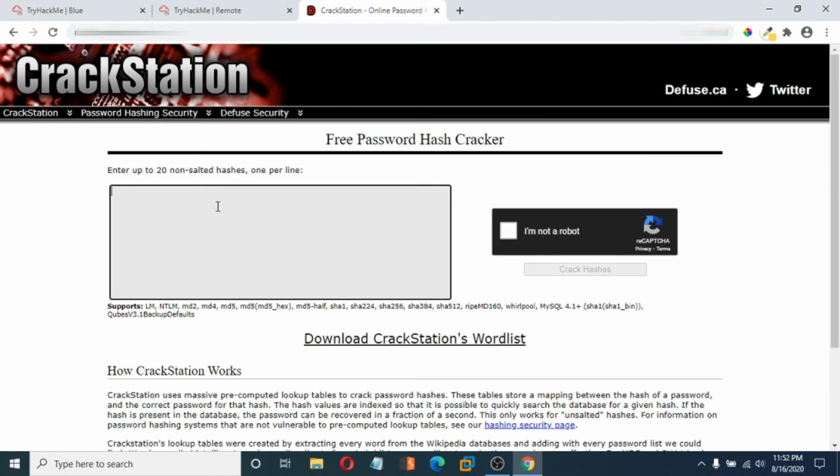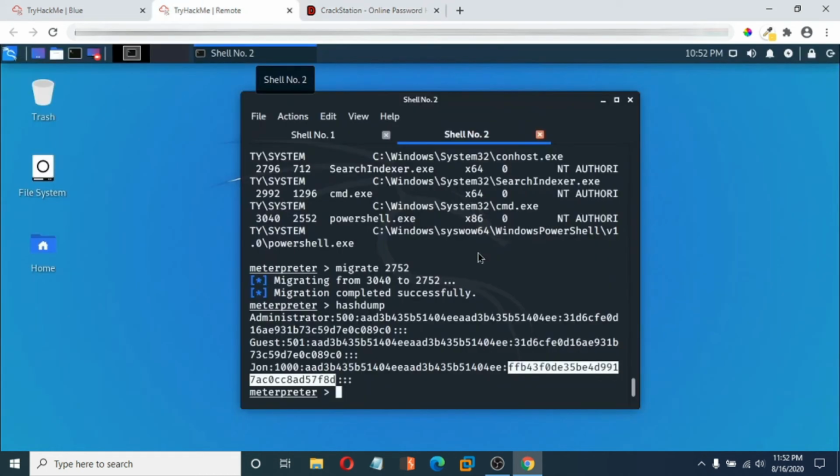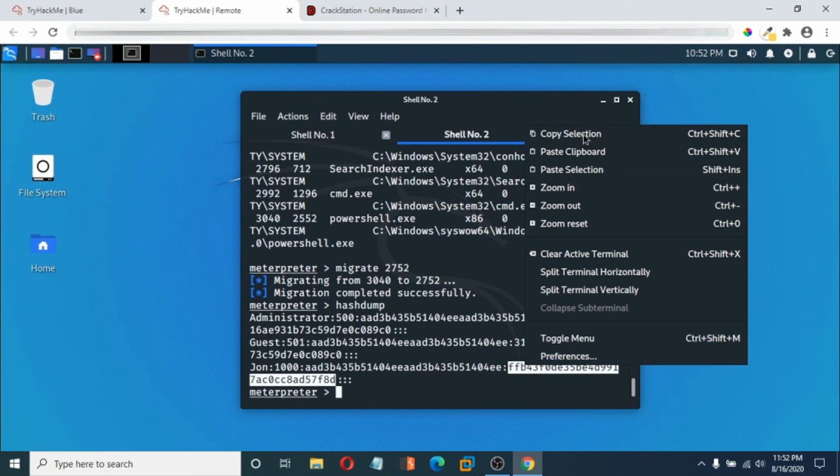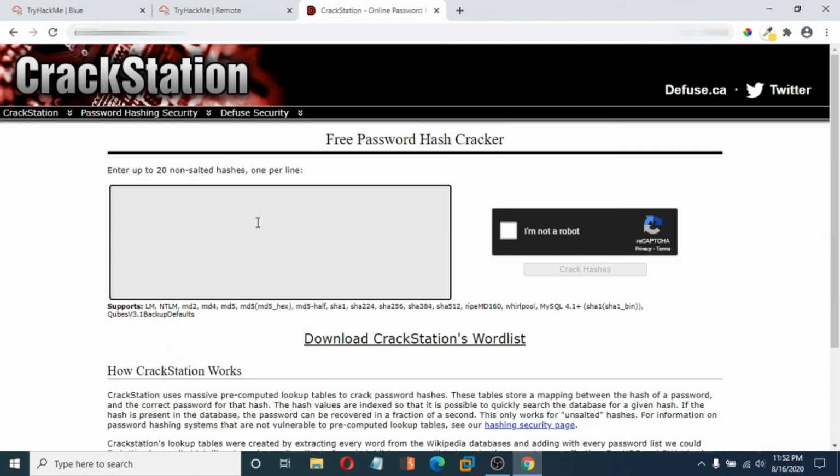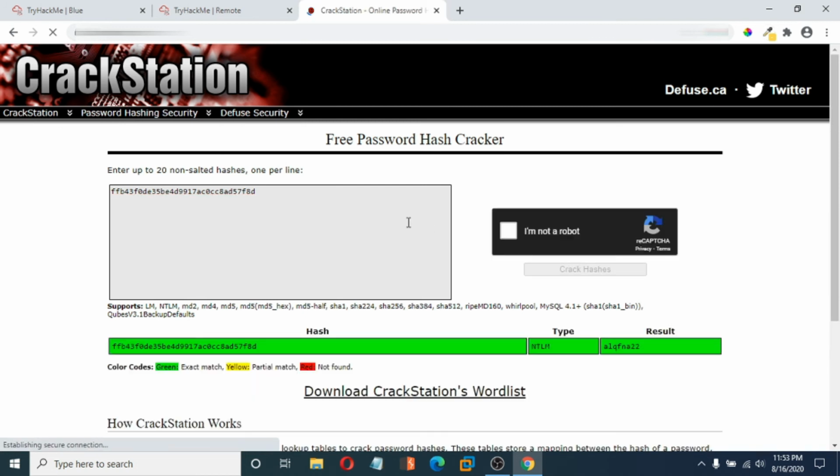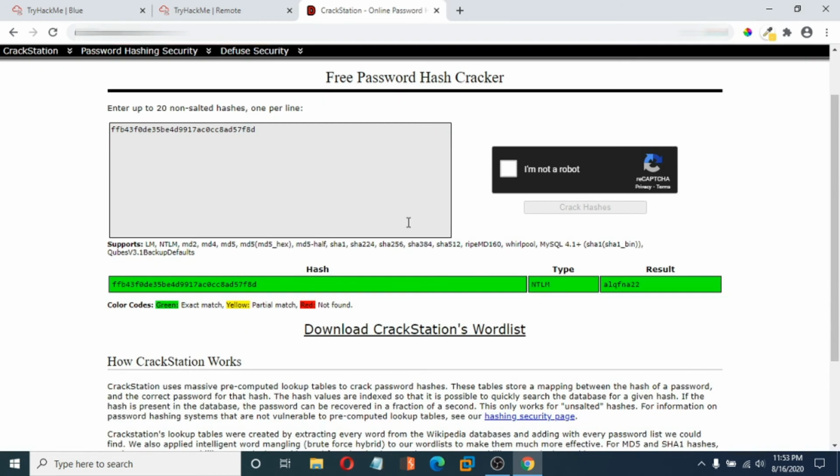Let me first paste the hash. Did I copy it? I don't know. Copy selection, yeah. Then I'm just going to paste the hash over here. Confirm that I am not a robot. Okay, so just click on crack hashes. And yes, it was able to do it. So this is the password here.